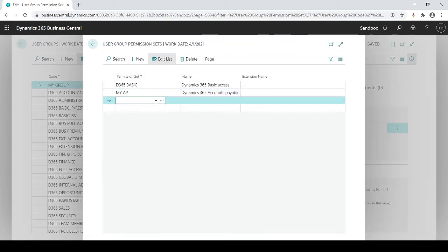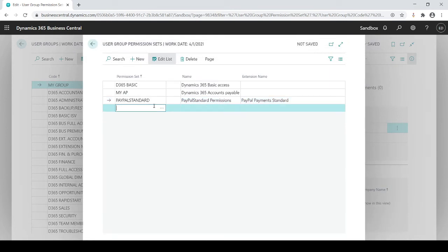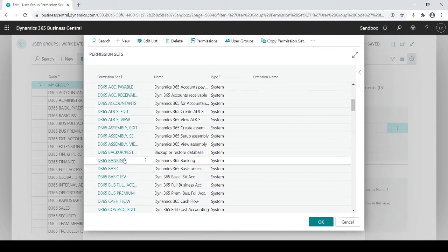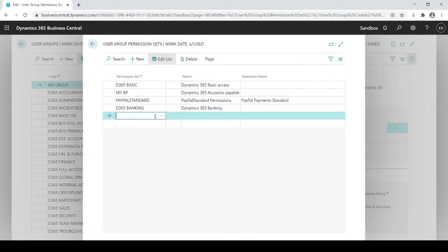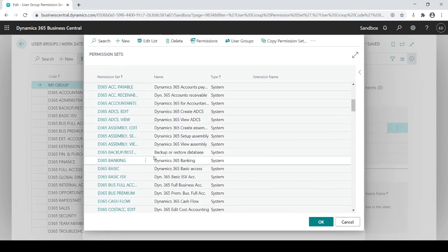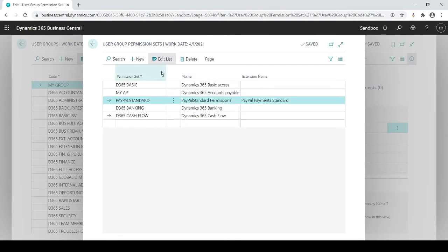Let's say I want my AP that I created. I maybe want some PayPal, and maybe I want to go down and I want some banking and so forth. So I'm going to add all the permission sets that I feel is valid for my users. And maybe there's a cash flow. Okay, so now I'm content. I see I got all the permissions that I feel I want to add to my user or user group, because now it's a group.